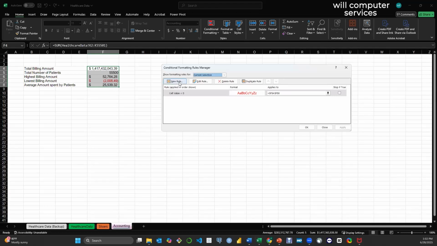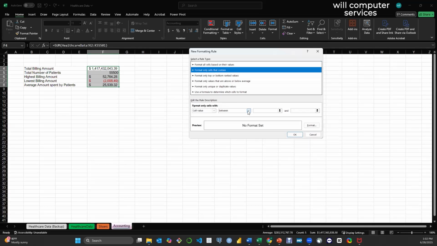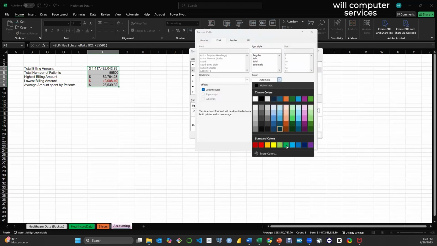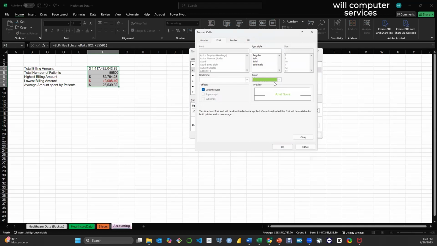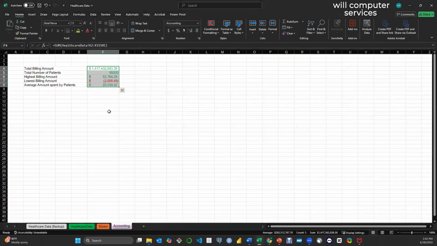And then let's put everything that is above 0, so everything that is greater than 0. I'm going to come to format, color, green. This is too light. Green. Okay, apply. All right, that's how you do it. And this is a refresher, to allow you to remember how to do it.